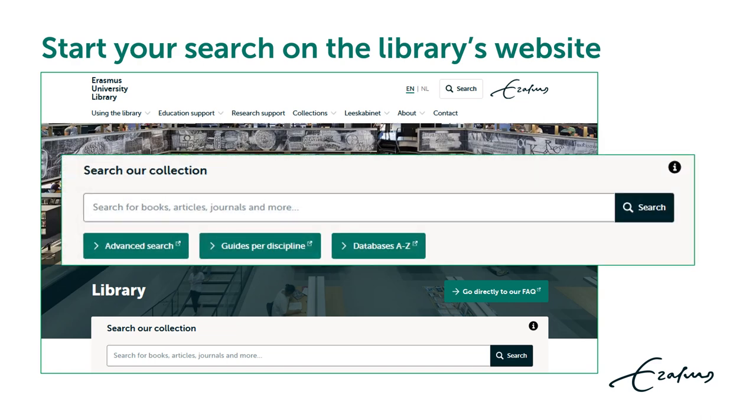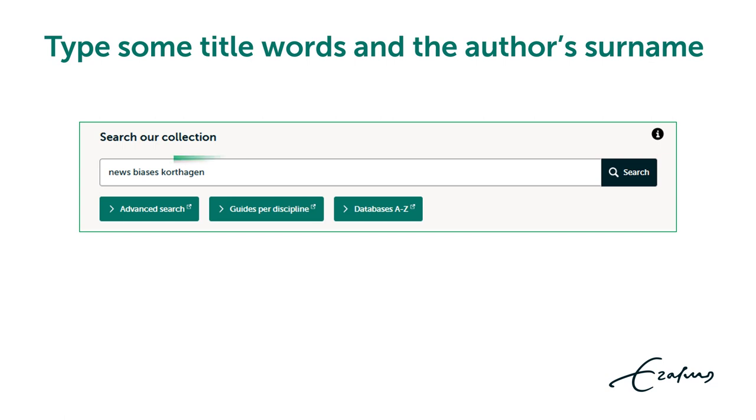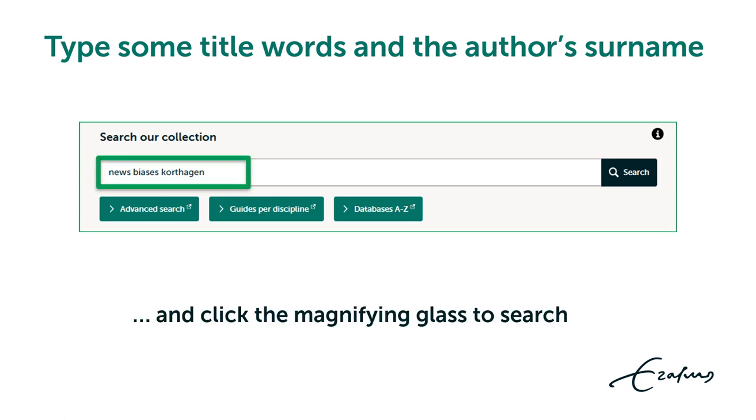Start your sEURch on the library's website. Type some words from the title and the author's surname into the sEURch box and click the magnifying glass to sEURch.